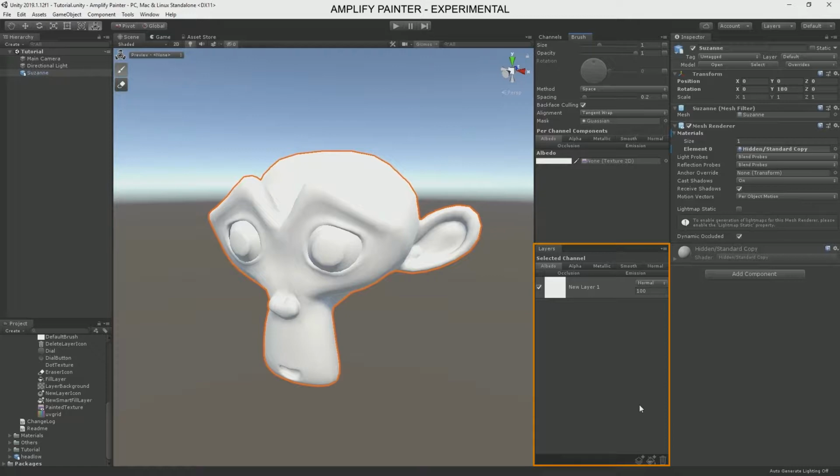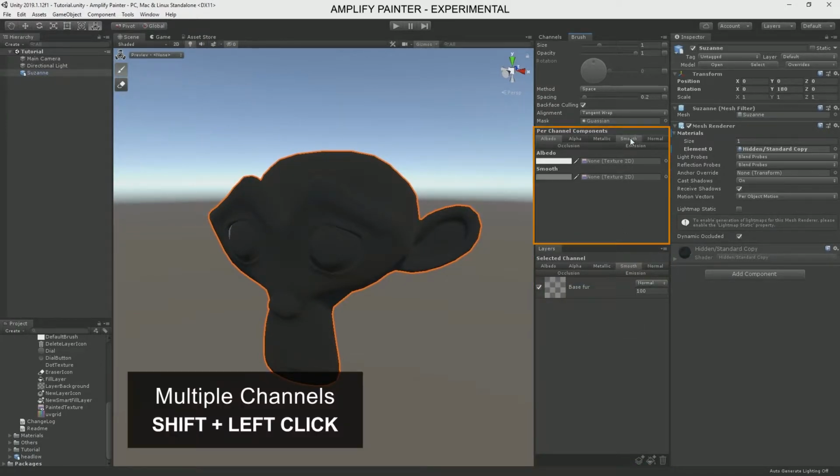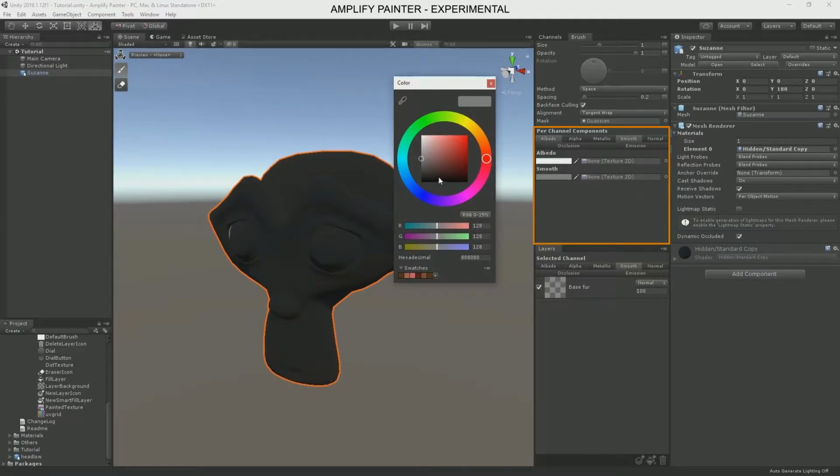Note that each channel has a default layer. You can either use that or create new ones. I'll delete this one and create a new layer called Base Fur. I'll do the same for the Smoothness channel. I'll shift select the Smoothness channel layer as I want to paint on both the Albedo and Smoothness channel and set its value.